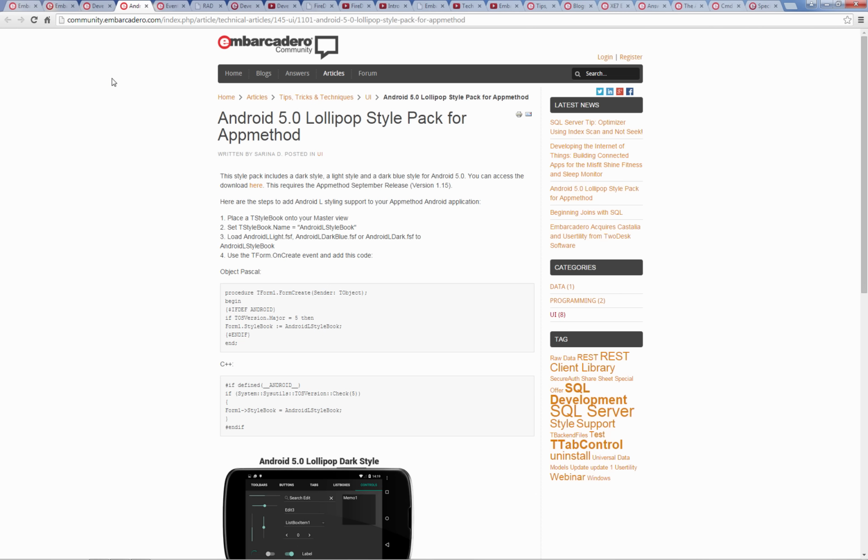Also, we've released a style pack for AppMethod and for RAD Studio for Android 5.0 or Lollipop. So there's information on Serena's blog about how to go to the registered user download area and grab that style pack, and you can then apply the styles to your FireMonkey applications and have the Android 5 look and feel in your apps today.